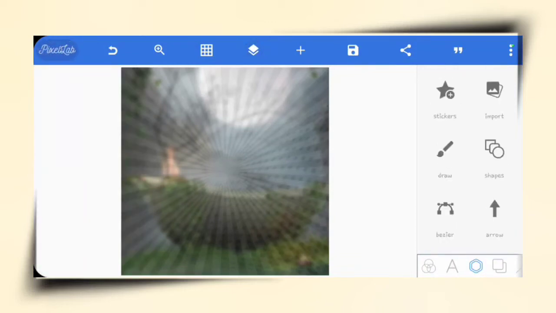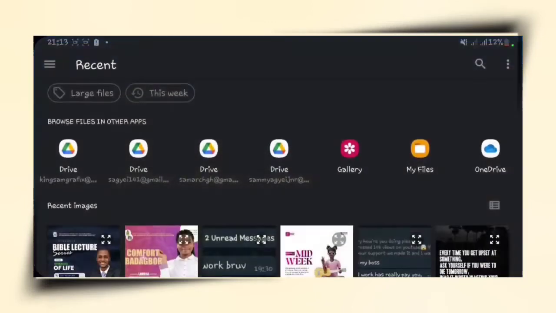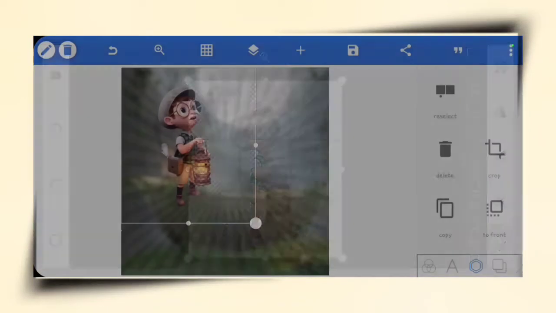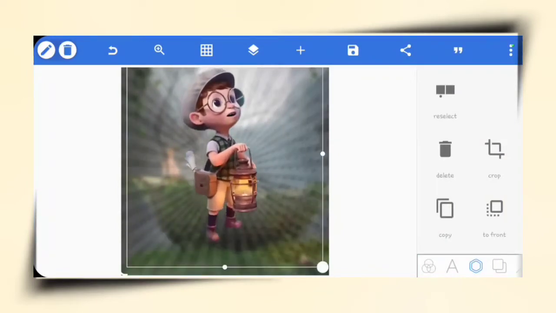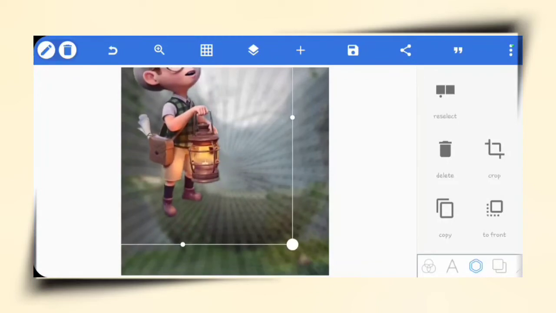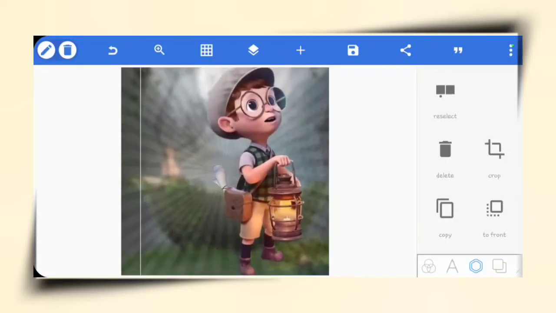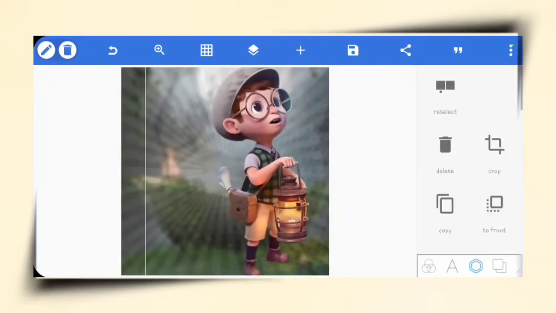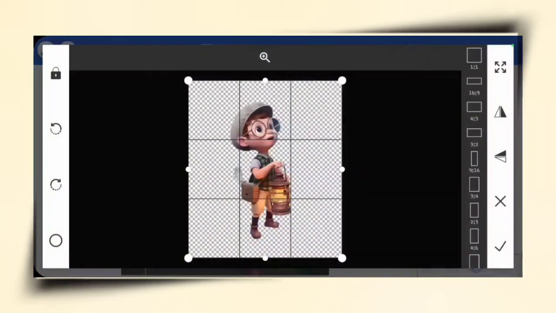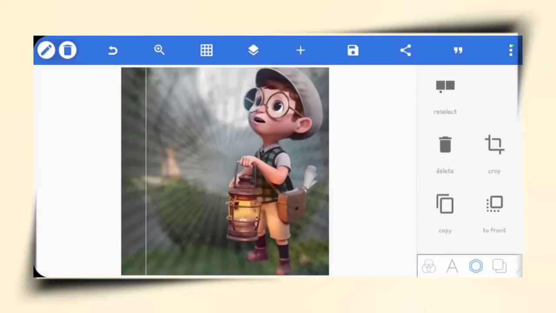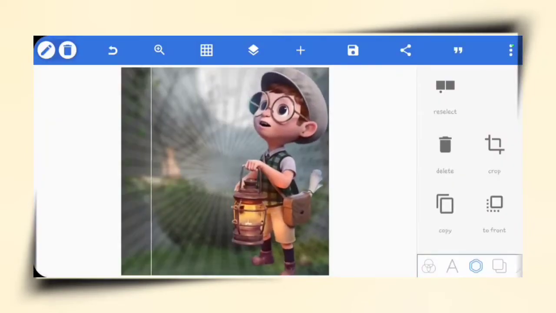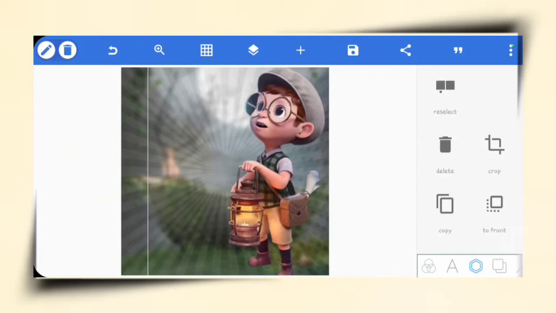Just click on from gallery once again, and then import our next image right here. So this is the image you want to use. Good, stretch it a little bit. The next thing you have to do is click on crop and then reflect it. Good, and click on the check mark right here. All right, this is fine. Go ahead and lock it this way.